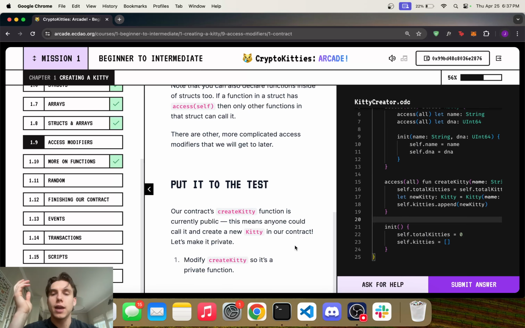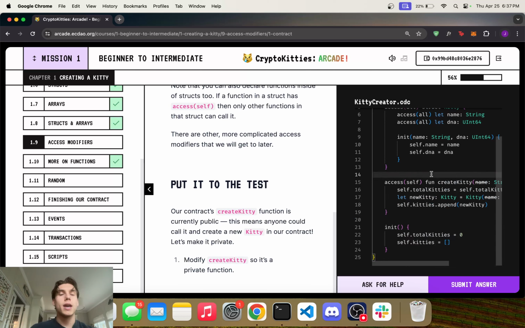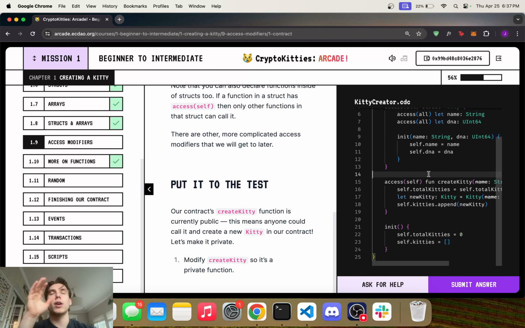So we're going to put it to the test. All it wants us to do is change createKitty to access self. That way, no one will actually be able to call this function. In fact, if this contract was deployed with this self here, this contract would be basically completely useless.